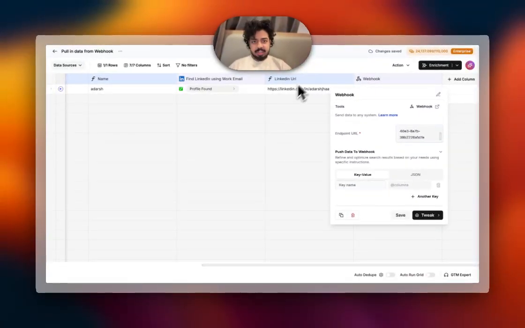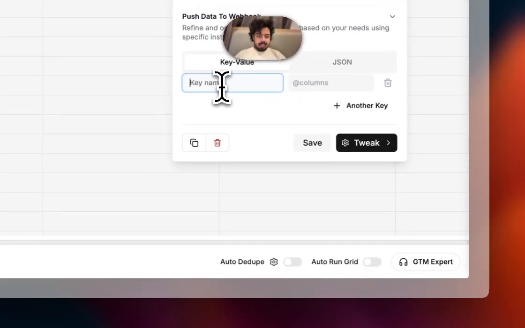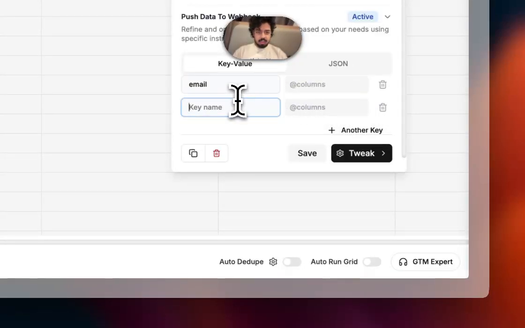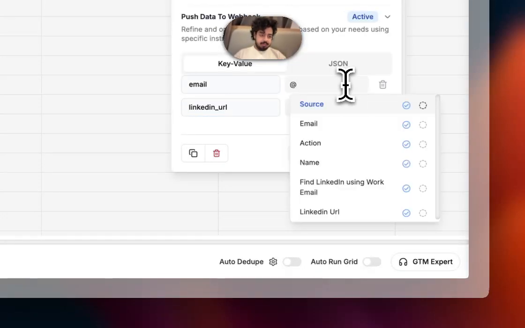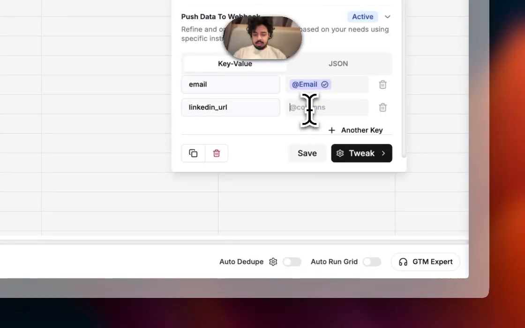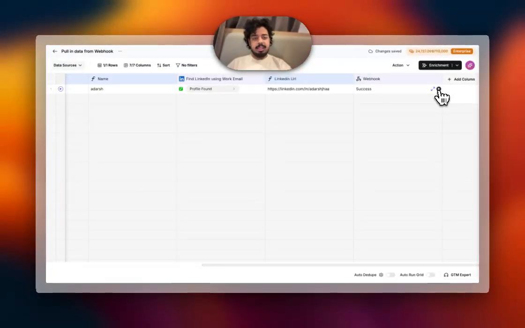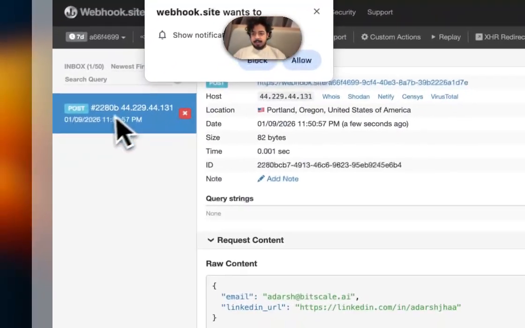So for example, I have enriched the LinkedIn URL here from email in this grid, and I'll pass email, click on another key, and LinkedIn underscore URL. Then I'll tag the two columns. The first one would be email, obviously, and the second one would be the LinkedIn URL. Save. And if I run this, okay, success. So it has sent the data to the webhook, and we have received it here.